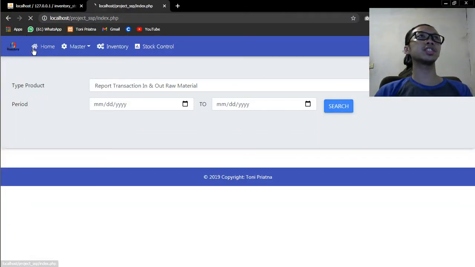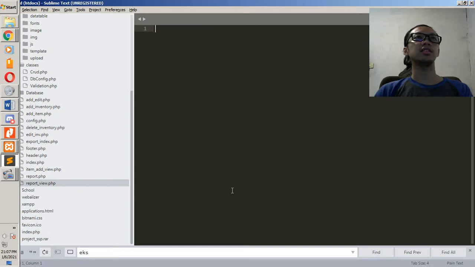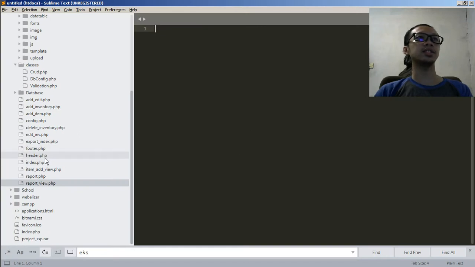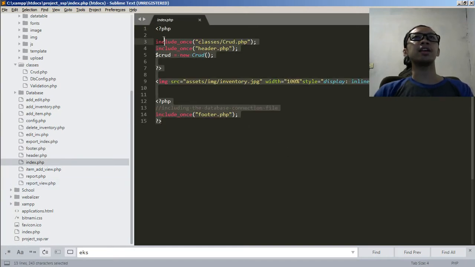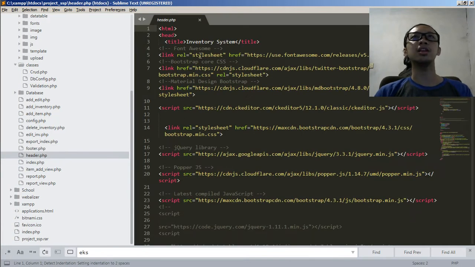Okay, this is my project. This is the first main website, the index PHP file. This is my index. I have a class from code, and then I have an import from header. I will explain the header a little. This is my header.